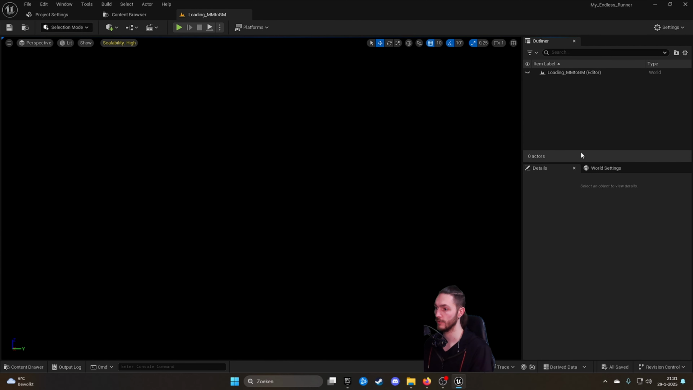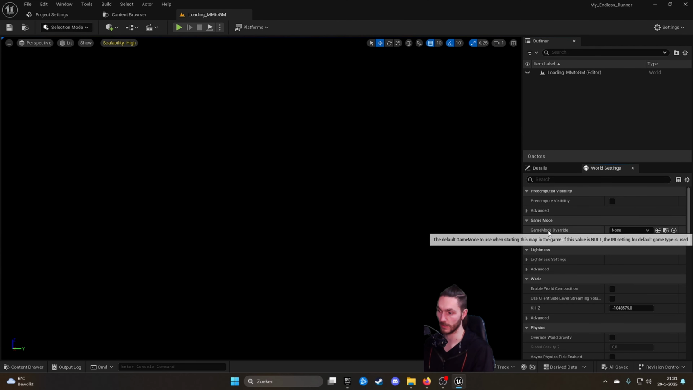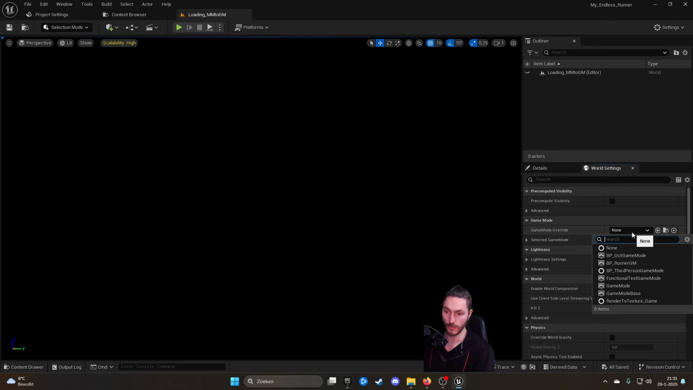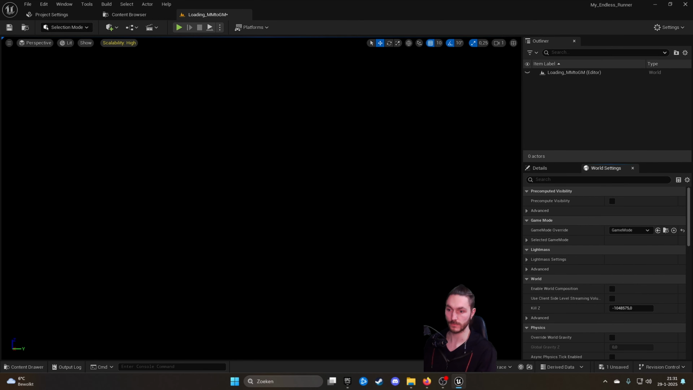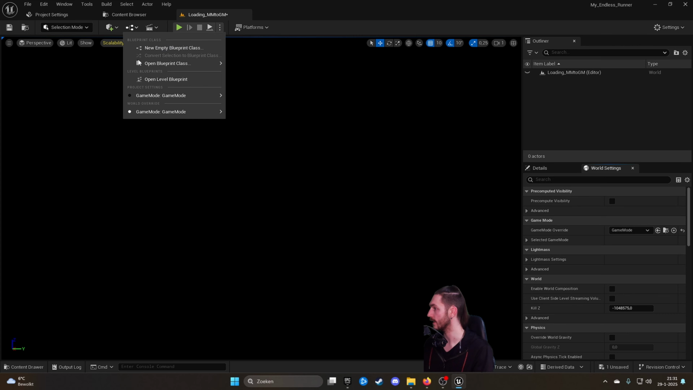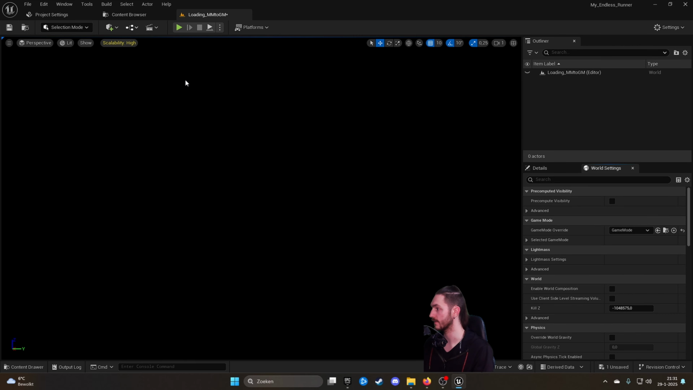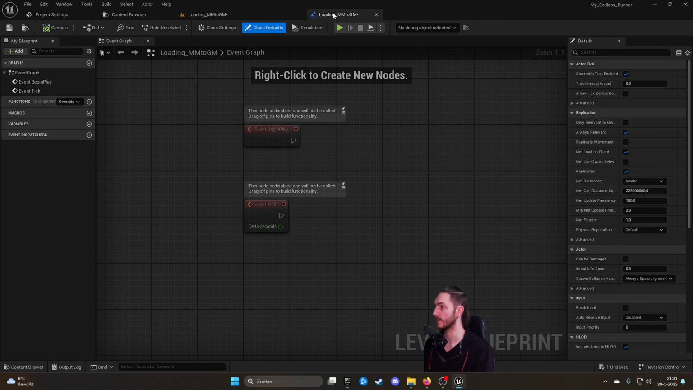Now we have our main menu. In the world settings, we're going to set the game mode override to game mode. So just this one. Then we go up here, or not up here, this one. Click it and we're going to open a level blueprint. Click it. Get this nice event graph again.